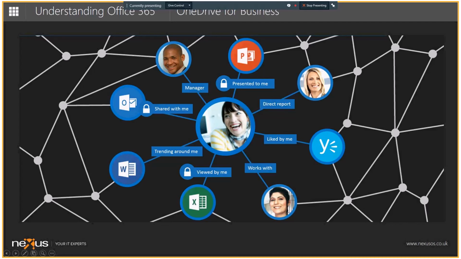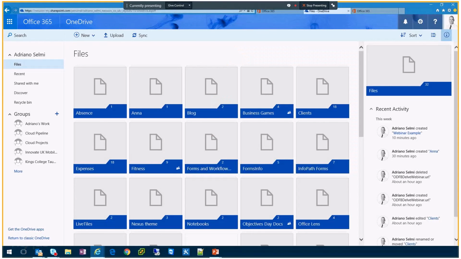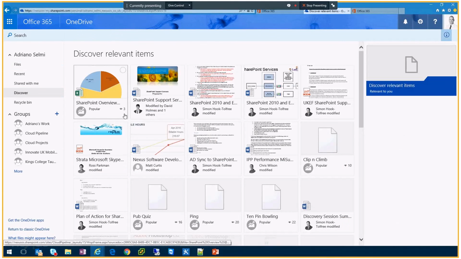Now, we actually saw that interaction with OneDrive, where when we clicked on Discover, it was looking at specific documents and how they were done. So this is a popular document. This is one that we've worked on with David Holmes and several other people. And the documents at the top are the more important documents that it's working with and displaying to you. So the idea is that every time you go into this, it's going to look slightly different.